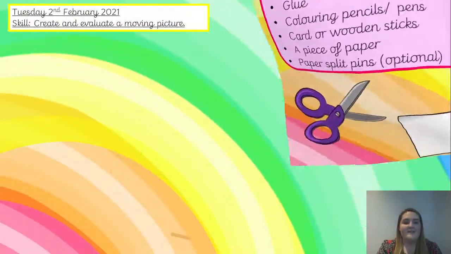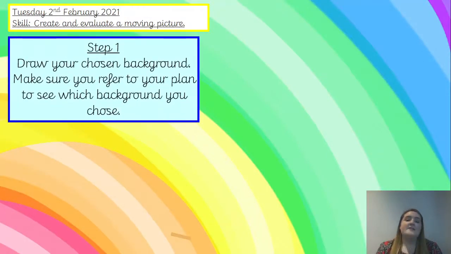Okay, hopefully you're ready to begin then. So step 1. You are going to draw your chosen background. You need to make sure you refer to your plan to see which background you chose. So you need to make sure you look at your plan, because if you planned last week to do a space-themed picture, you're going to need to draw a space background. And if you draw a jungle background, that's not going to help you today, okay? So that's why you need to refer to your plan.